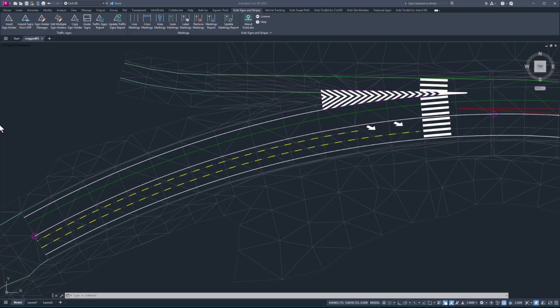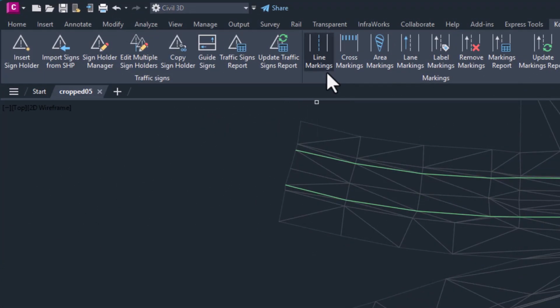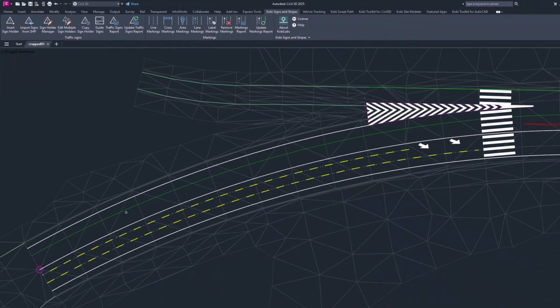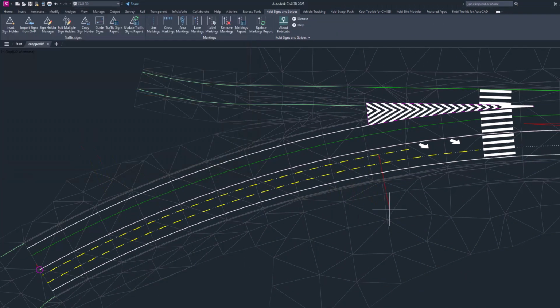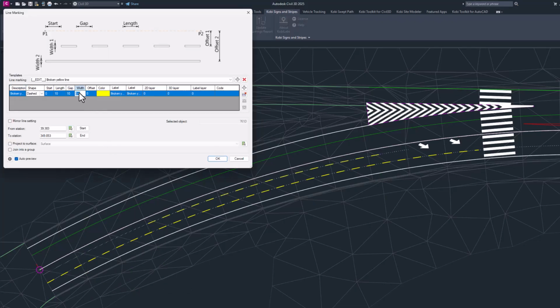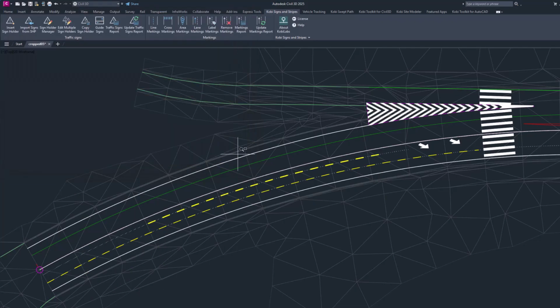First, let's edit a line marking. To do this, we'll start by running the line markings command from the Kobi Signs Stripes ribbon and selecting the existing line marking in the drawing. We'll change the start and end station, adjust the width, and confirm the changes with OK.